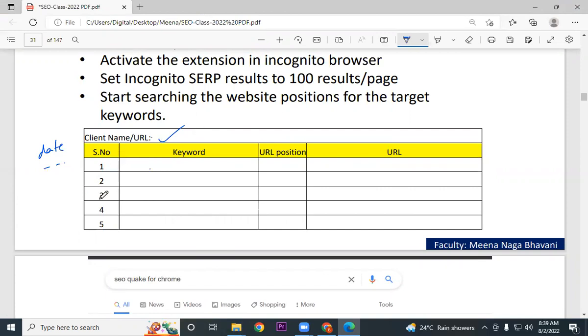Let us say I'm working for 5 different keywords. One is 2 BHK flat for sale. One is 3 BHK flat for sale. One is villa for sale, or villa for rent, or 3 BHK for rent. Like that, I'm working on 3 or 4 or 5 keywords. So each keyword I will check in Google with the help of the SEO Quake browser extension. I will know what its position is.